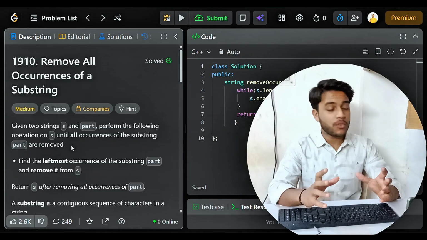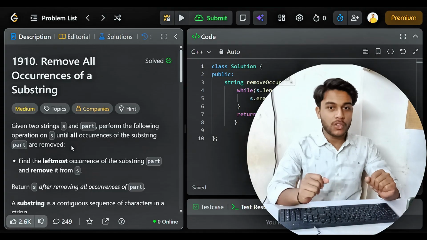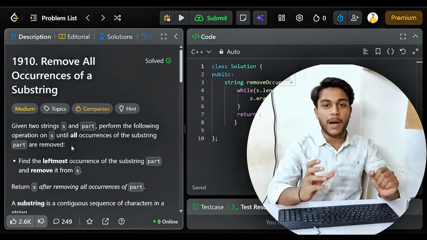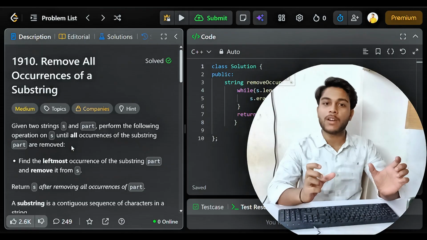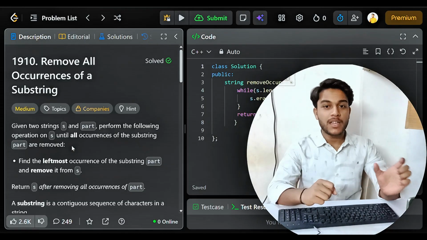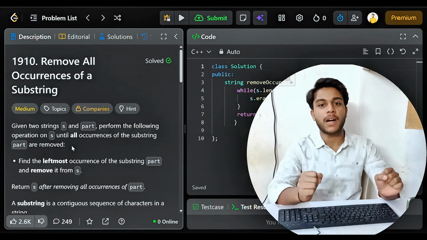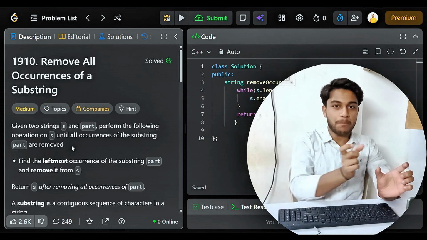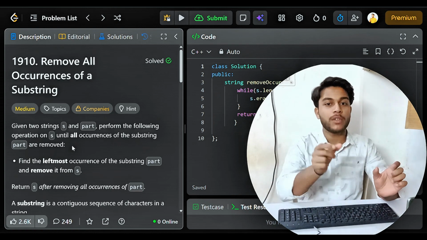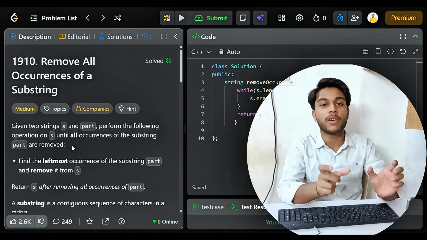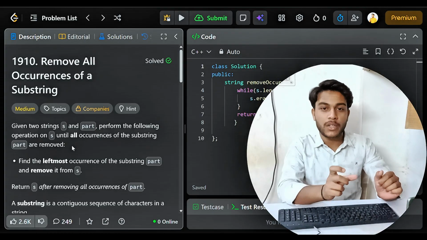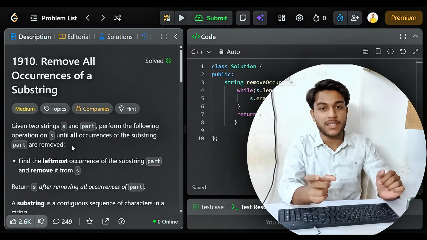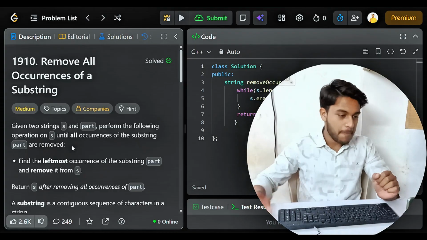So here we have two strings, s and part. From s we have to remove the part string, meaning we have one string and a substring. The string is s and the substring is part. In the string we have a part which we have to delete until that part is no longer there. Means we have to delete all the part substrings.